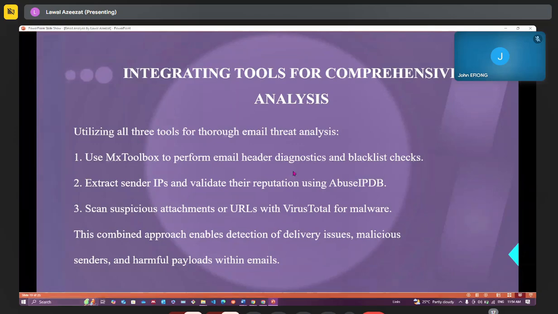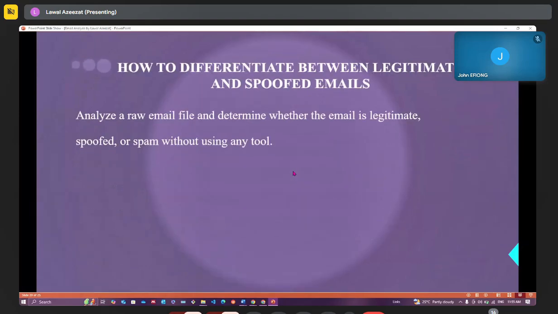Meanwhile, PhishTool is more advanced. You can use PhishTool for everything. PhishTool will scan the attachment, check the IP reputation, and also analyze the header for you. That is why PhishTool is more advanced than the rest of the tools.